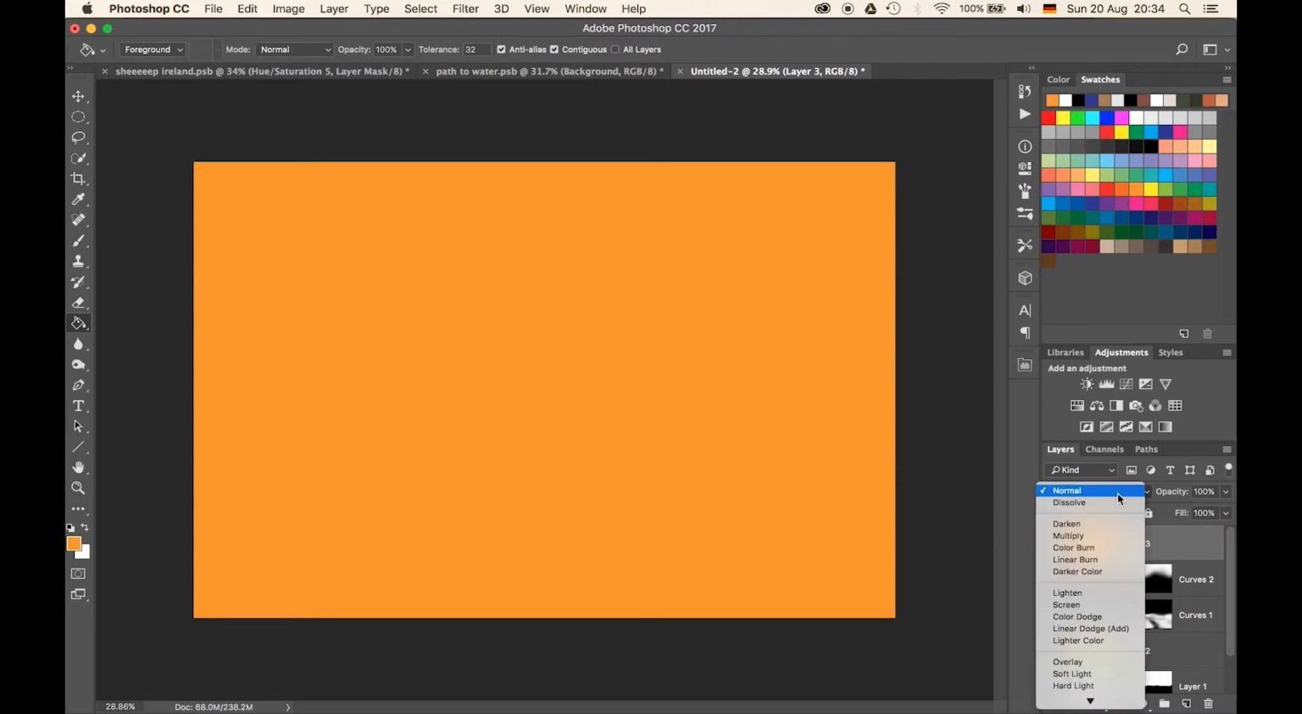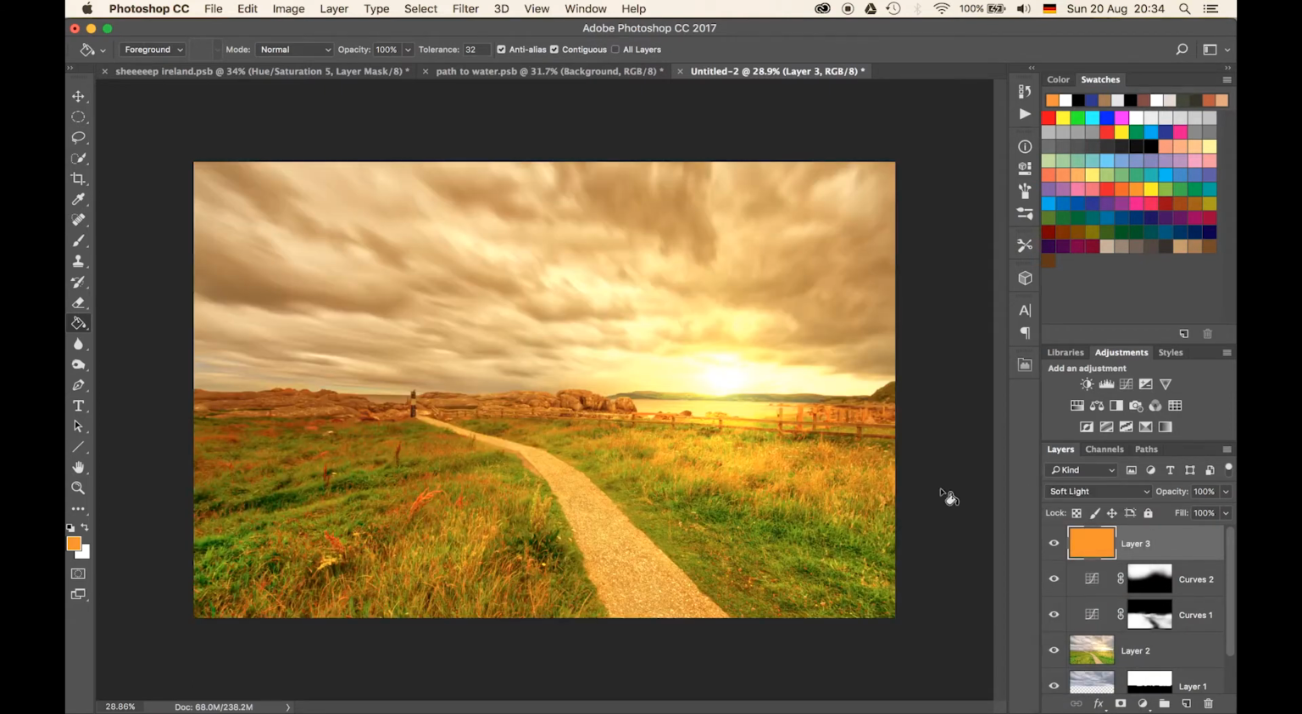Bam. Once I have that, I'm going to go to the blend modes and change the blend mode of that color layer either to soft light or overlay. So that really depends a little bit on your personal preference. We're going to try soft light, and if it's not strong enough, we can always switch it back to the overlay later.